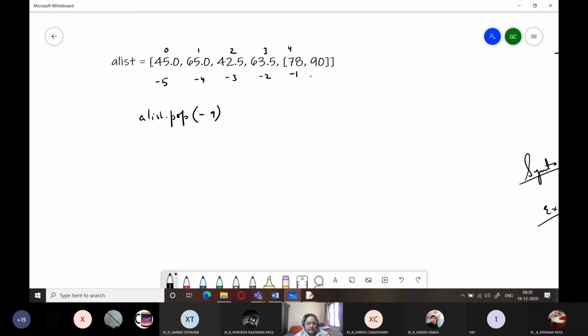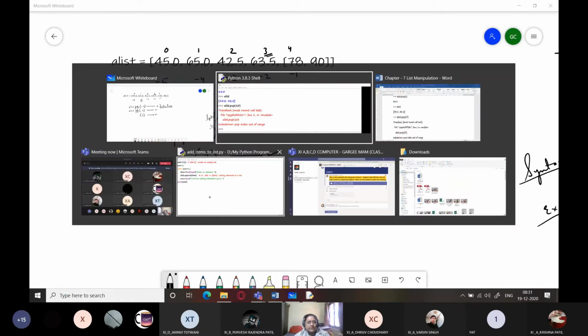-9, does -9 come within this range of negative indices? No. So here it will give you an index error. If I write A list dot pop -4, this is correct because -4 is a valid negative index of this list. If I write pop 3, that is also correct because 3 is a valid positive index within the list. So if you are providing any index value which is not there in the list, it will give you an index error. Got it? So that is pop.